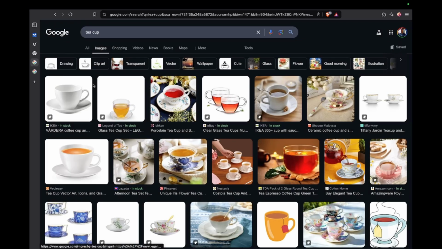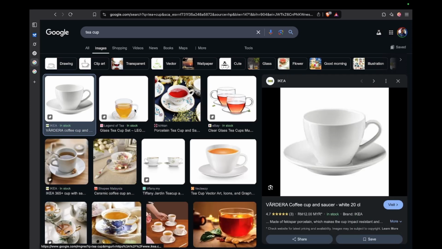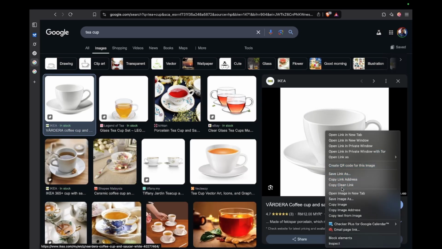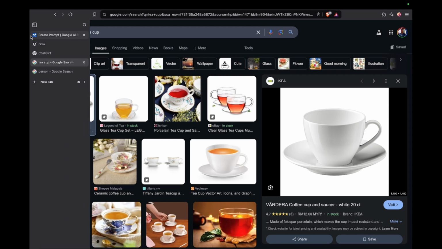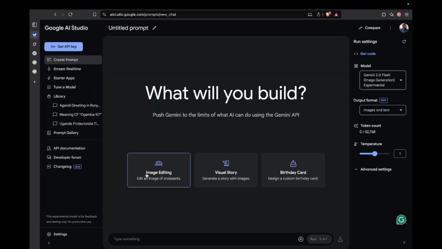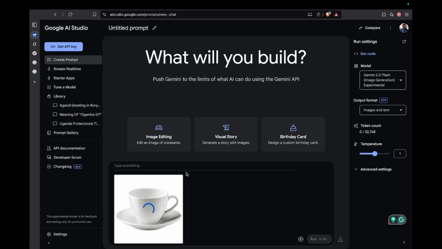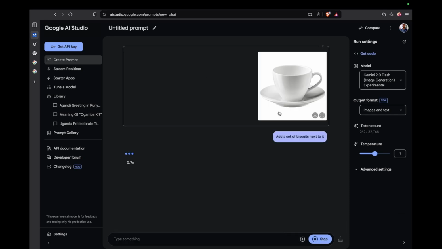So I'm just going to go ahead and grab a simple teacup. So for example, this one, I think this will do. And then I'm going to take it and put it into Google Gemini. And so you can see they actually mention it here that you can edit the image. So let's just put this cup in and say add a set of biscuits next to it, right? And then we're going to let that run and see how exactly it does this.